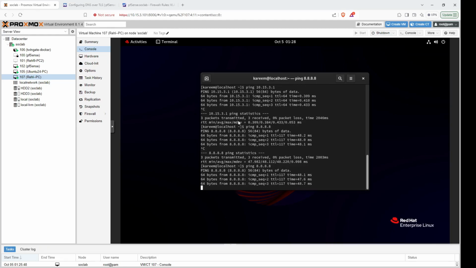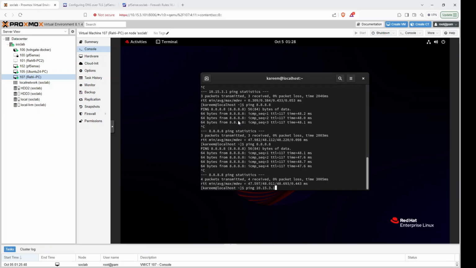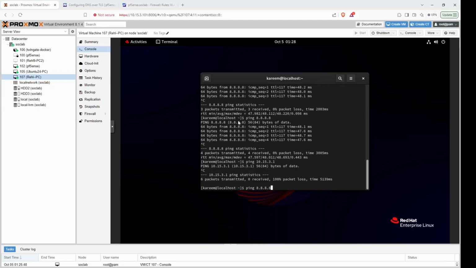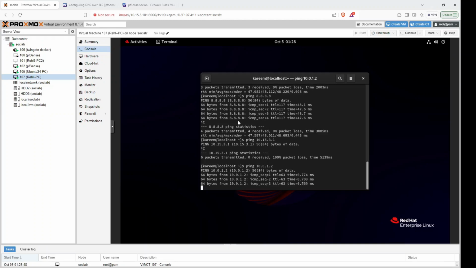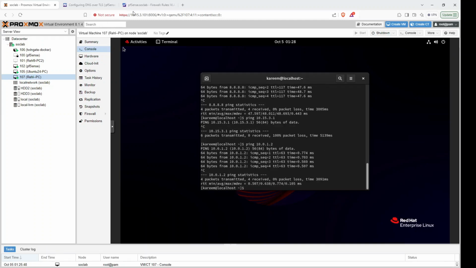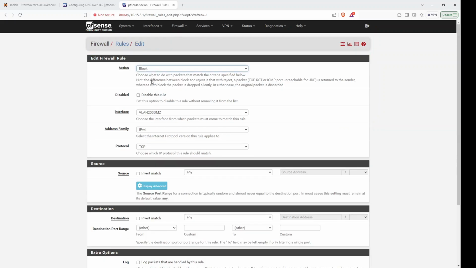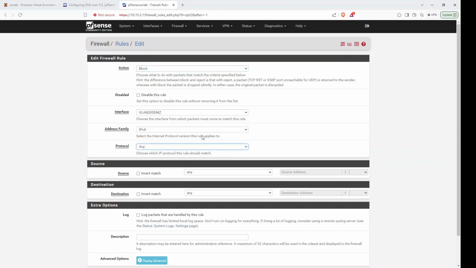Okay, let's try it now. We're going to ping Google. Good, it's working. Now let's try pfSense. Not working because we blocked it. Now let's try our home machine. Yes, sir, it's accessible. Why is that? Because we need to go here, and as we did with this LAN net, we need to add another rule that's going to block whatever comes from this DMZ to the home.